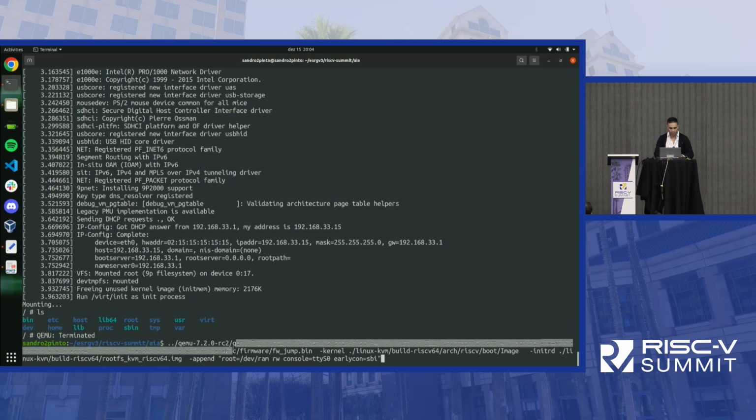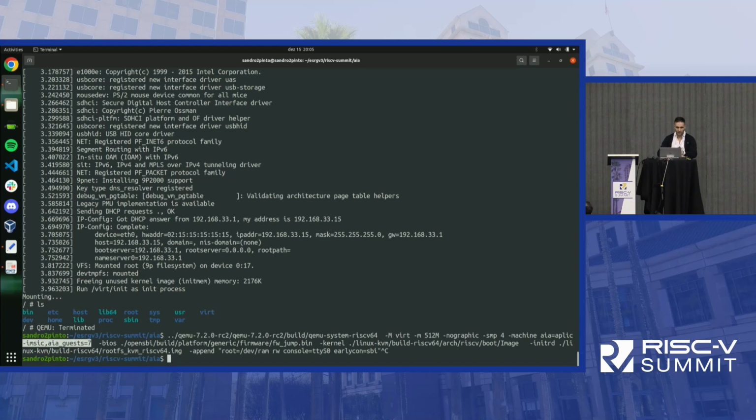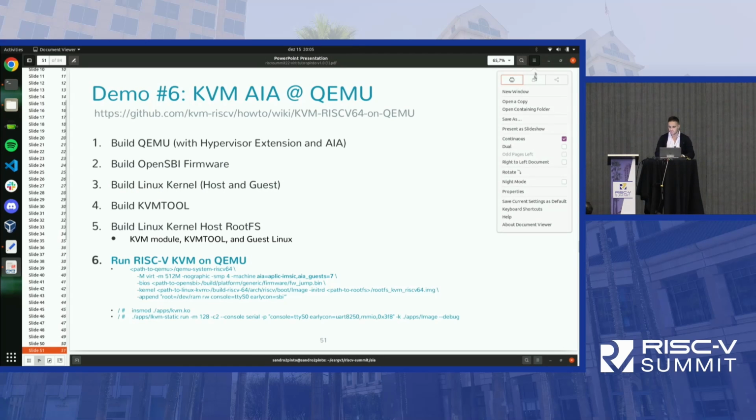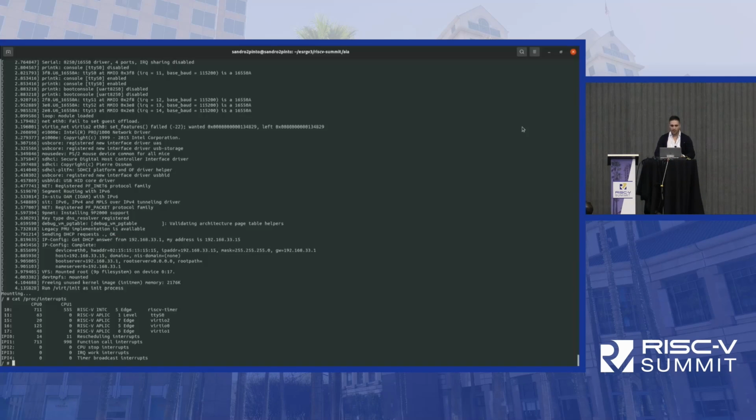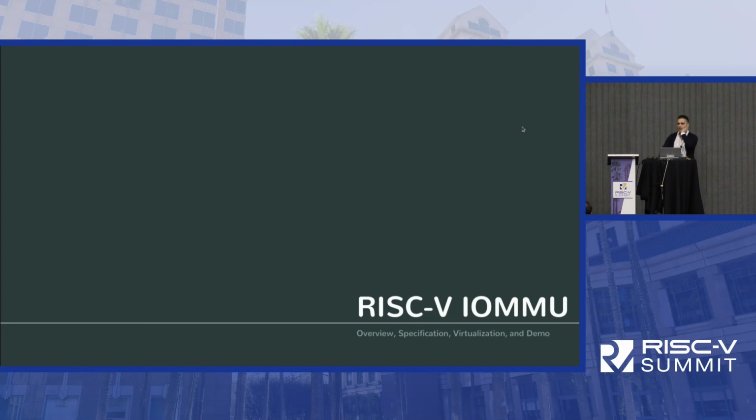If you want to run just a system with the APLIC, you can come here and remove this part, and you will see during the boot of Linux that the discovering of the IMSIC will not be shown. Okay, I'm a bit delayed, I need to speed up a little bit. This is pretty much it in terms of demos for the AIA.